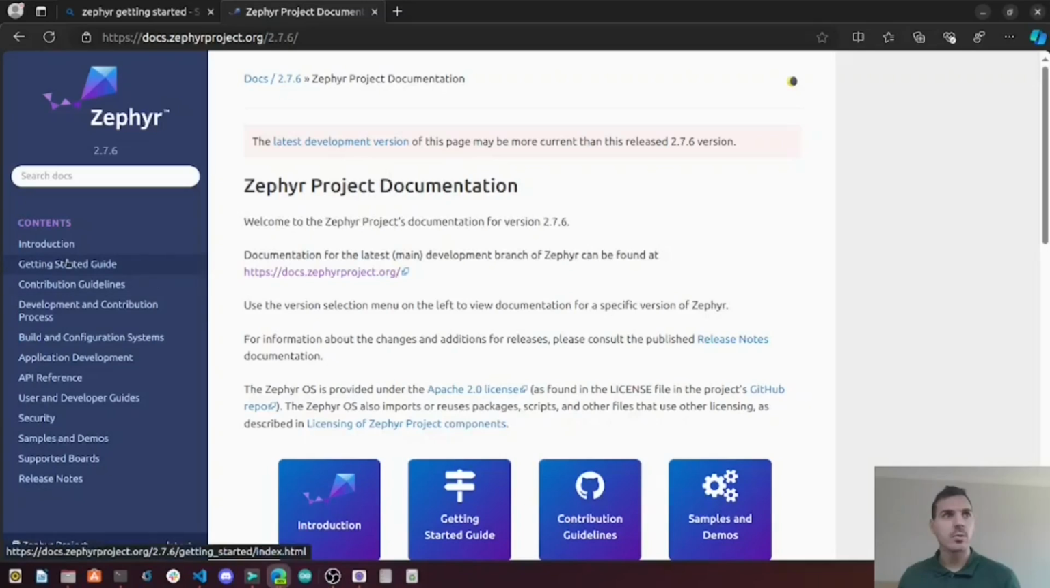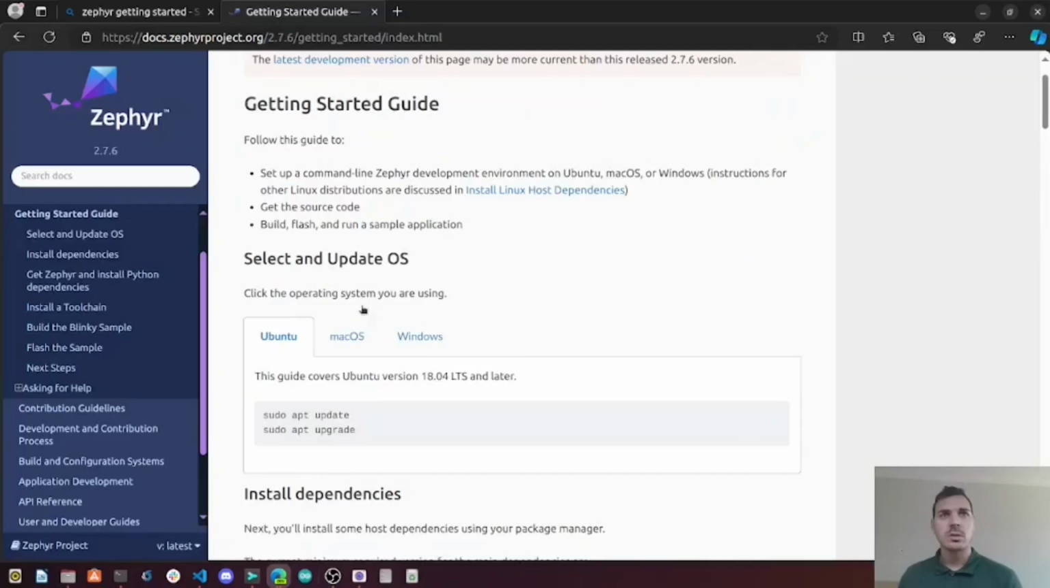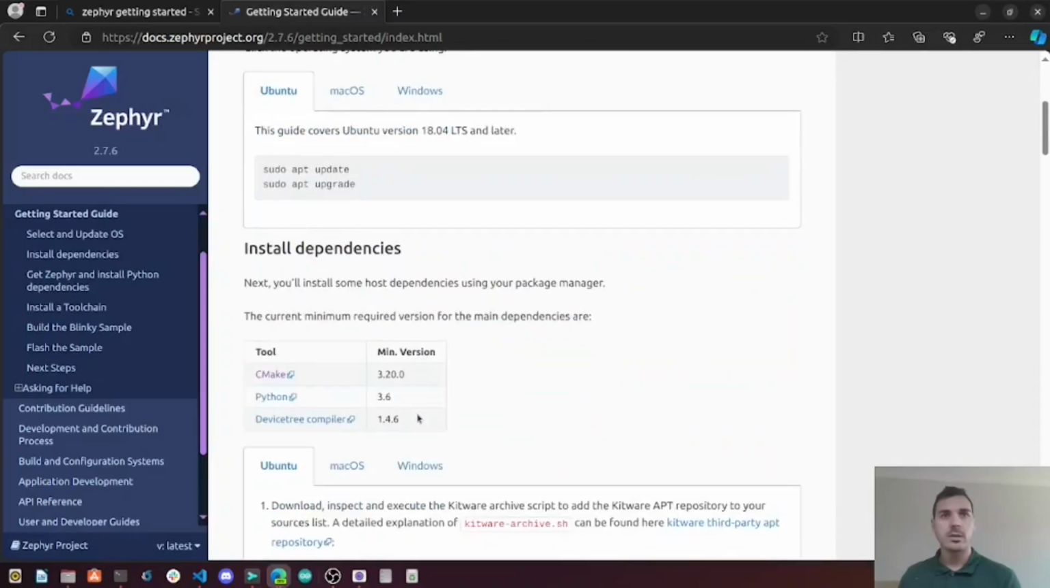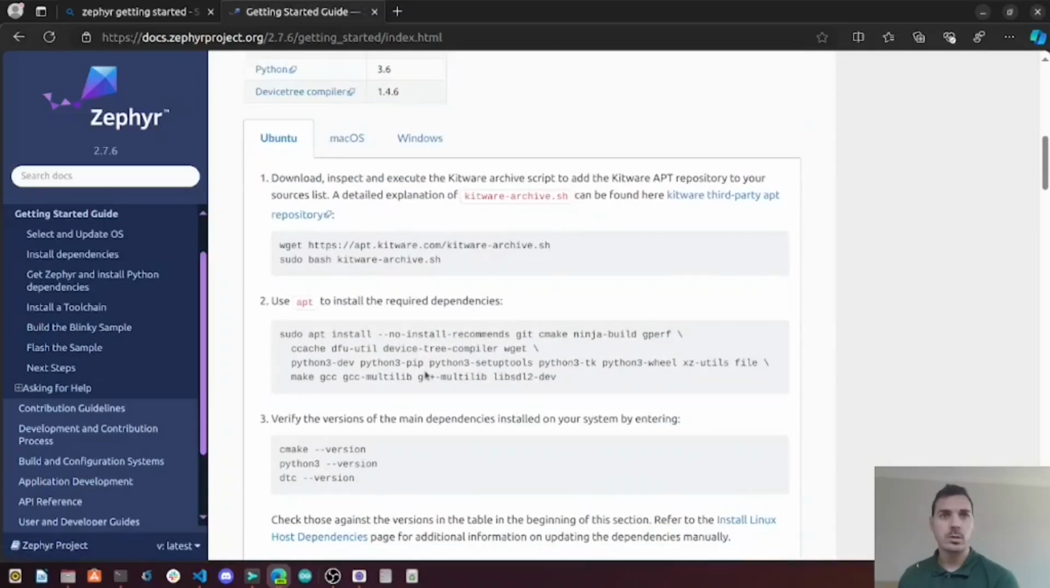If you go to the Getting Started Guide, it's very well explained here, so you just need to follow the steps. You can see here you can install for Ubuntu, Mac or Windows. Okay, I already have everything installed, so I won't install everything, but I will try to explain it to you. You need at least these versions of CMake, Python and Device Tree compiler. So you need to install these first, enter the links and try to install them, and start following the steps. And at the end, also check that your versions are the correct ones.